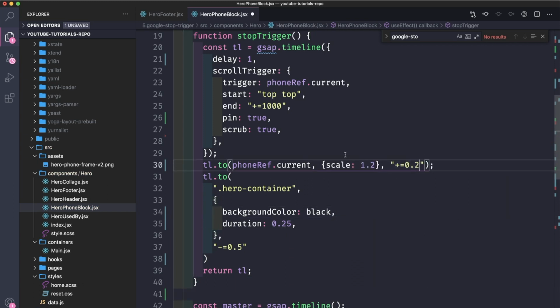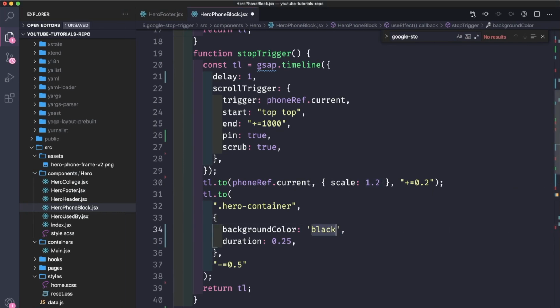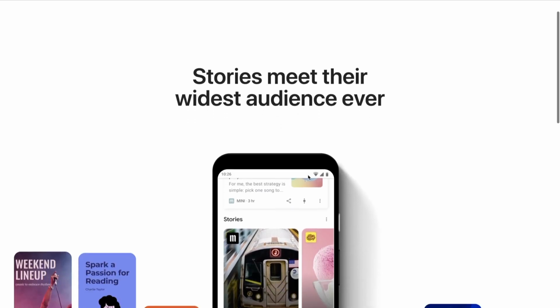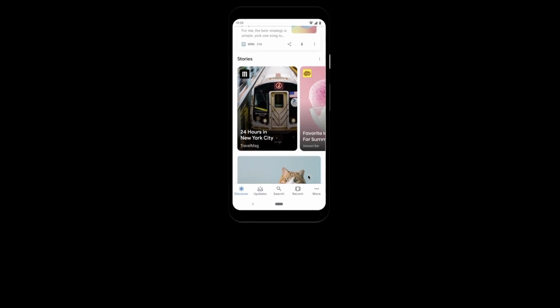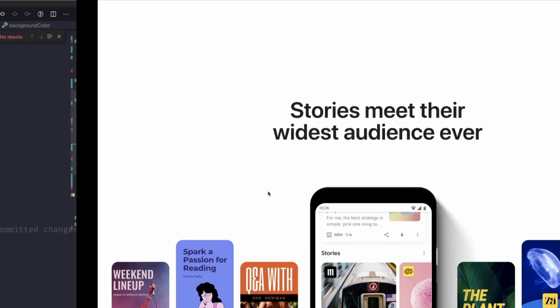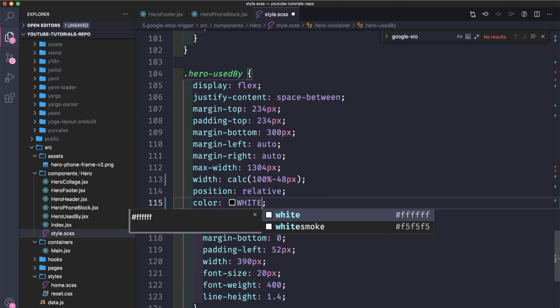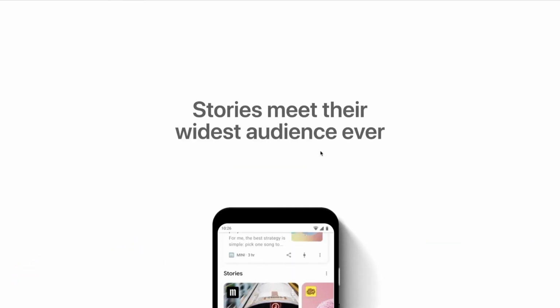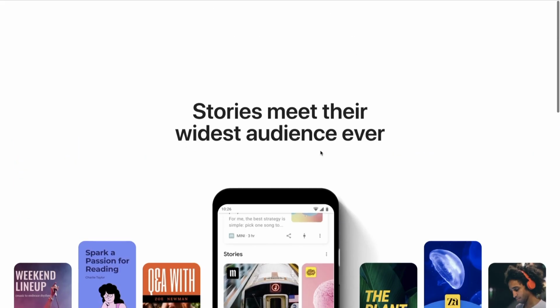So when 20% of what's between start and end is reached, we scale it to 1.2. And we need to pass it as a string. Yeah, a string. We refresh, and we wait. We scroll, we have the black. Yeah, later we'll turn it back to white. Let's go and change this to white and refresh. So we have the phone, the background changes color, and we have the text.